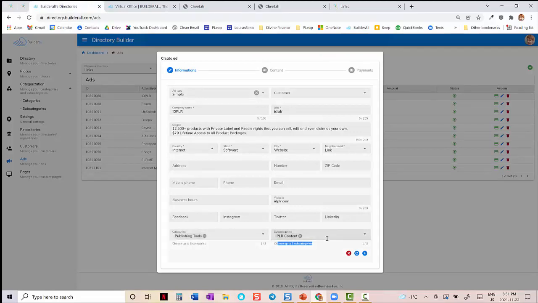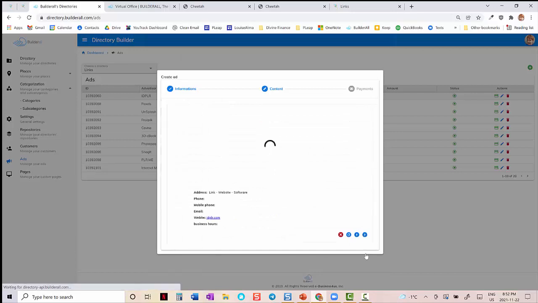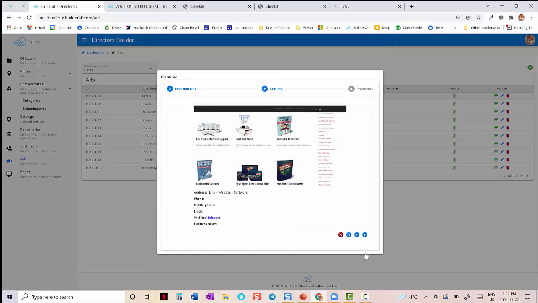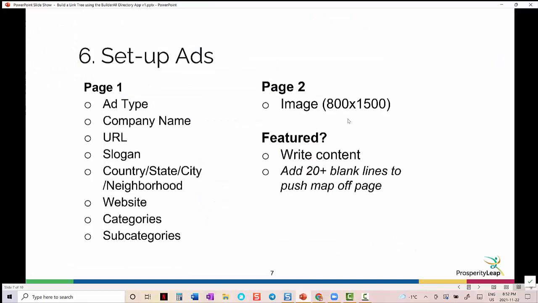You always have to have a category and a subcategory. They are mandatory. Those are the only things that I suggest you fill in. I've done the research. That's all you need. Next page, here we go. You need to upload an image. I worked out that the image should be about 800 by 1500, so 800 high, 1500 wide.